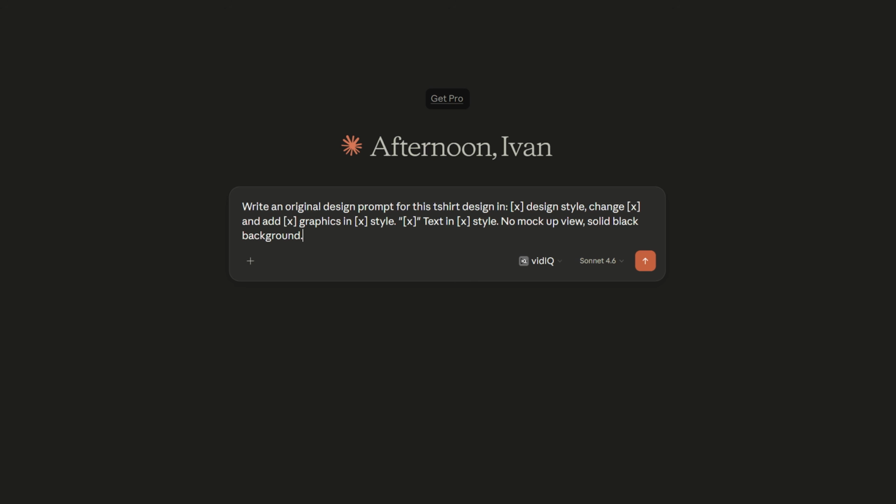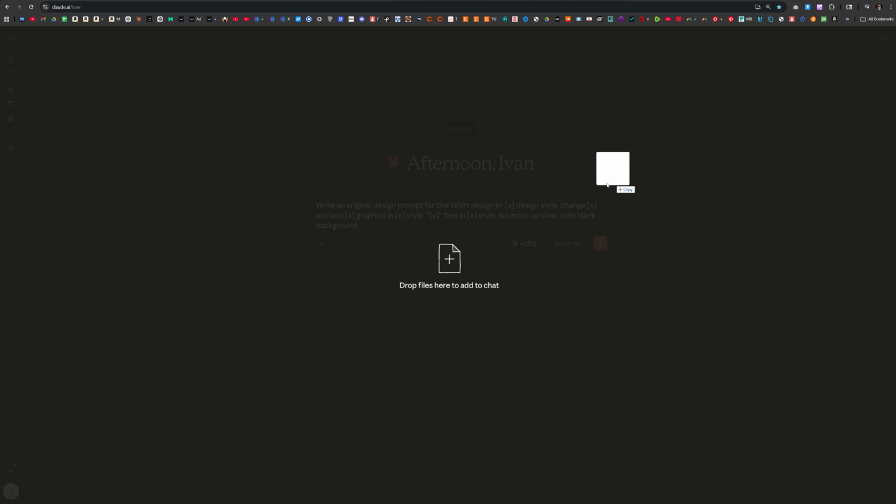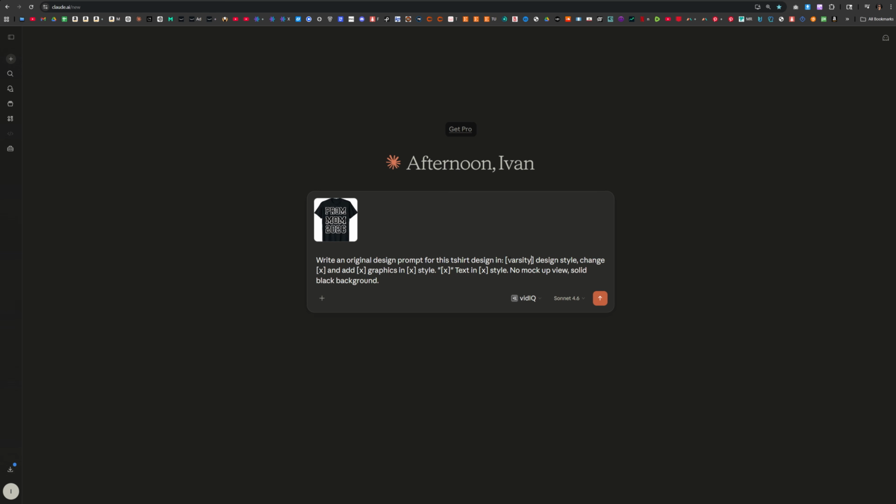For the first one, I'll walk through everything so you can see the system. I take this prom mom design and drop it into Claude and fill in the prompt. Write an original design prompt for this t-shirt design in varsity design style. Add prom graphics in vector style. Mom text in elegant script style. No mockup view, solid black background. So basically, I'm adding graphics in script font.